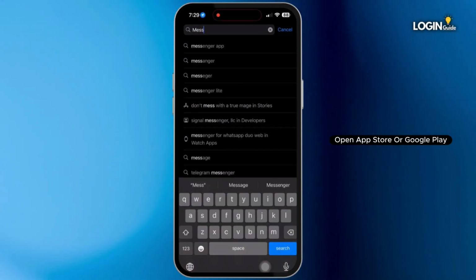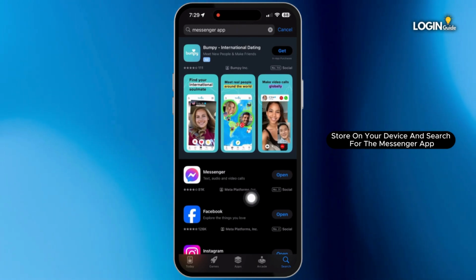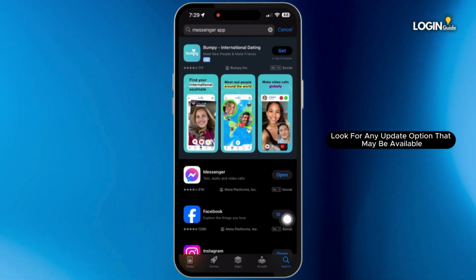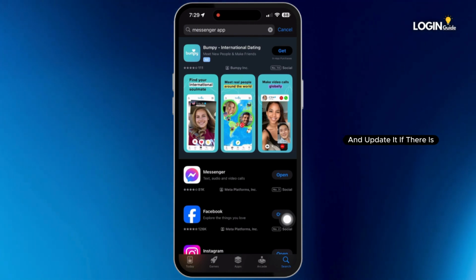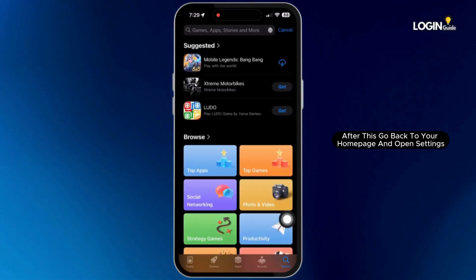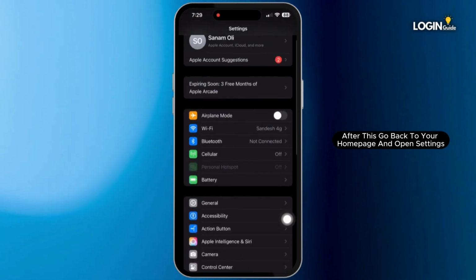Firstly, open App Store or Google Play Store on your device and search for the Messenger app. Look for any update option that may be available and update it if there is. After this, go back to your home page and open Settings.